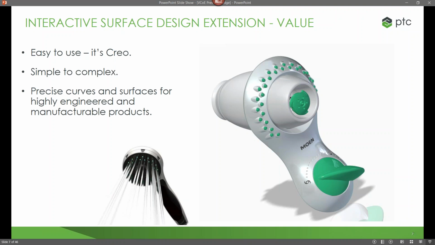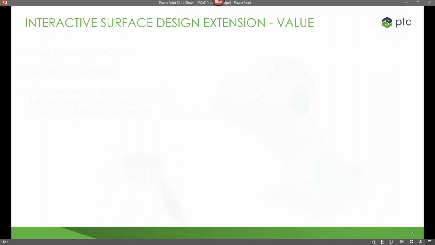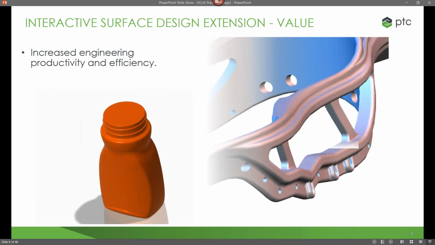We want to make sure that what I do in the virtual world is actually usable in the real world, and I can actually work with this. Overall, just be able to increase our engineering productivity and efficiency. I want my designs to be easy to make, easy to modify, especially if I have a complex part. I won't have to go back and do any redesign.